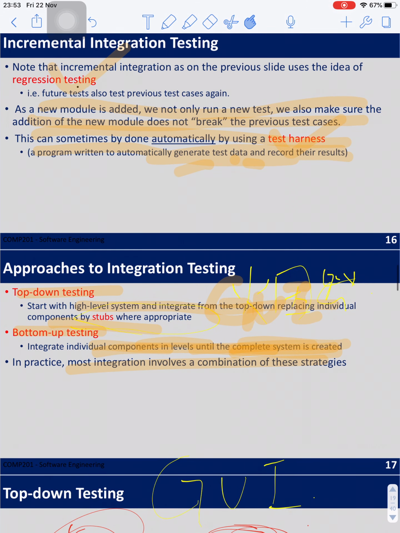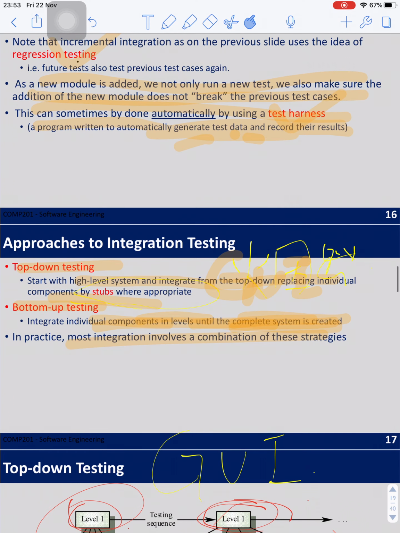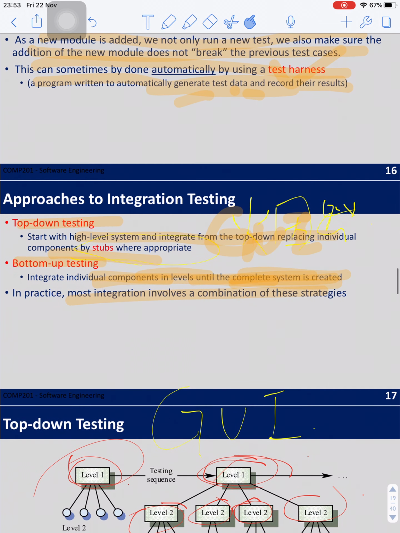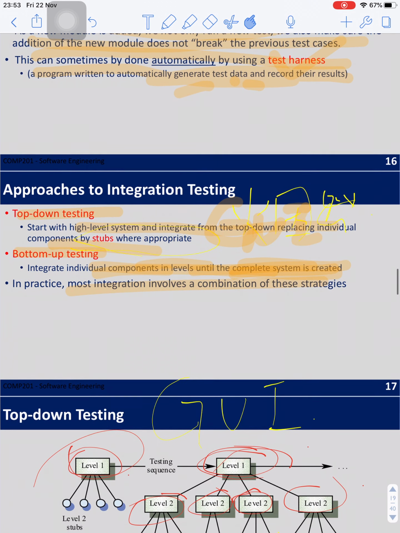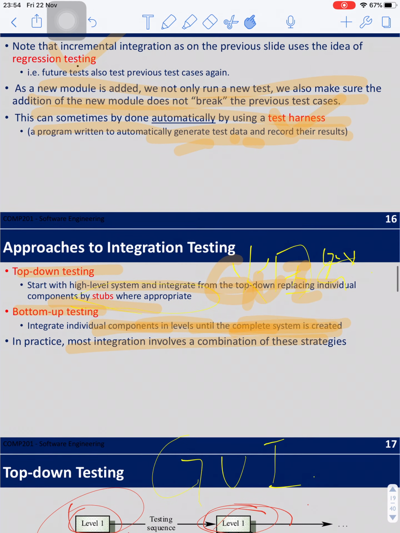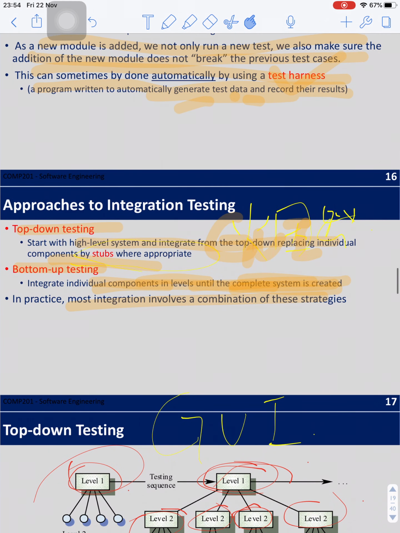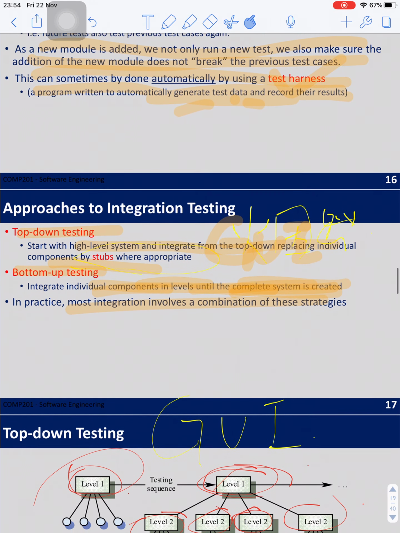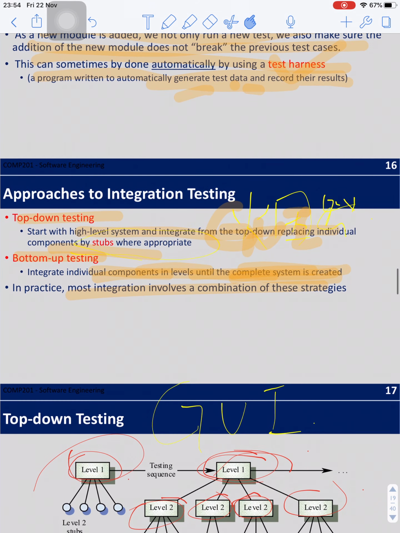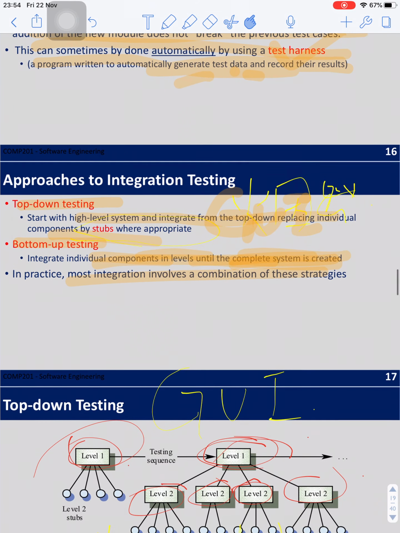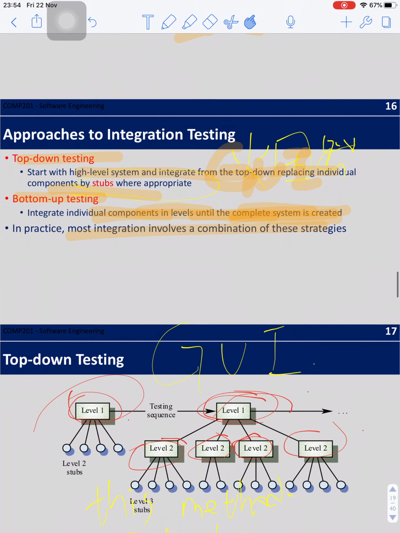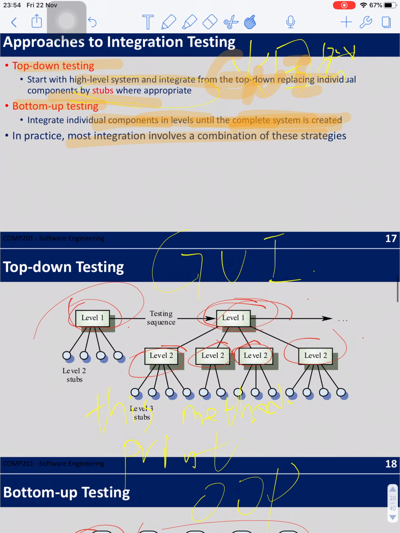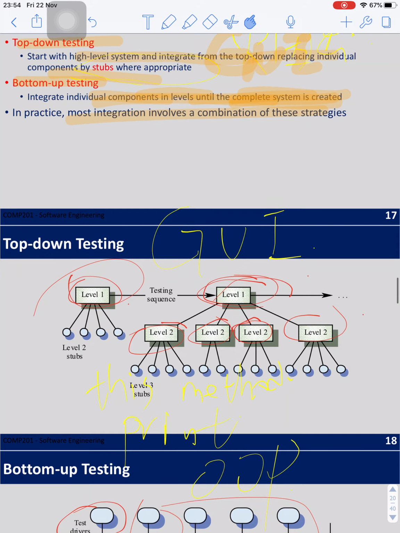Note that the incremental integration, as in the previous slide, is the idea of regression testing. The regression testing is that after you test the new components, you're going to test the original ones, to make sure the old component, which is the most important one, is good. Sometimes we can use a test harness, which is a program written by an automatic generator to test the data and record the result. There are several approaches to do the integration testing, which are the top-down approach and the bottom-up approach.